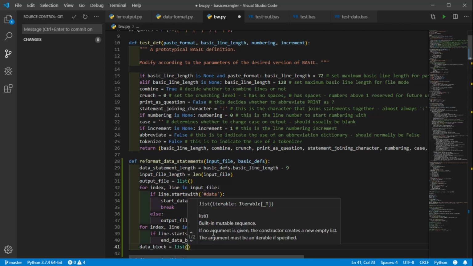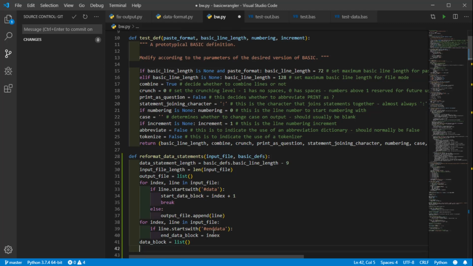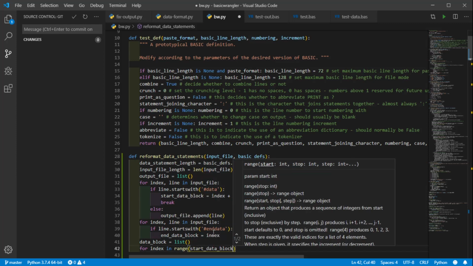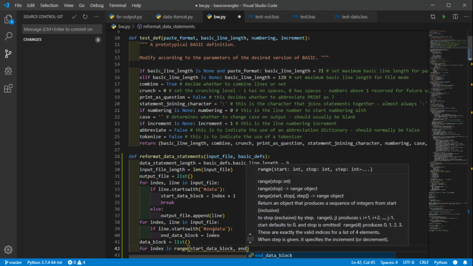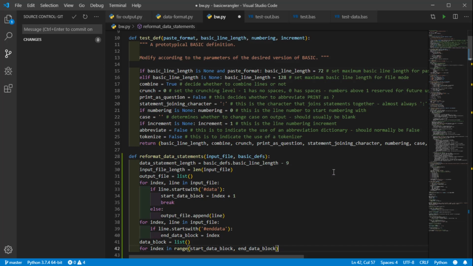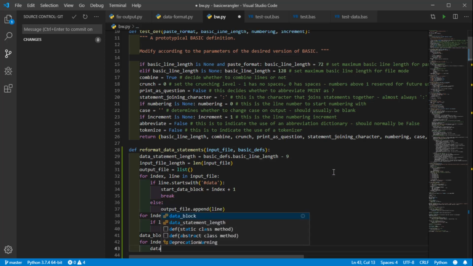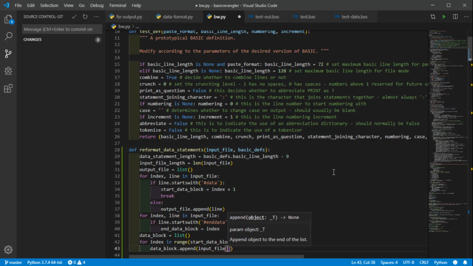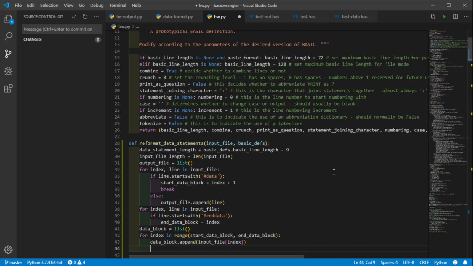So data block equals list, and actually, I do want to use a range, right? For index in range start data block, end data block, data block dot append input file index.